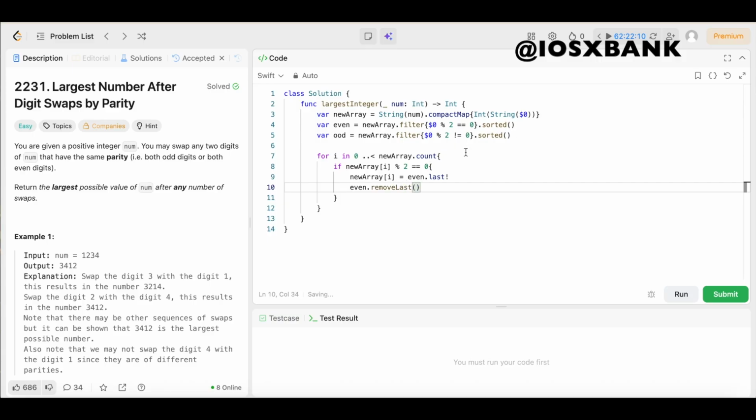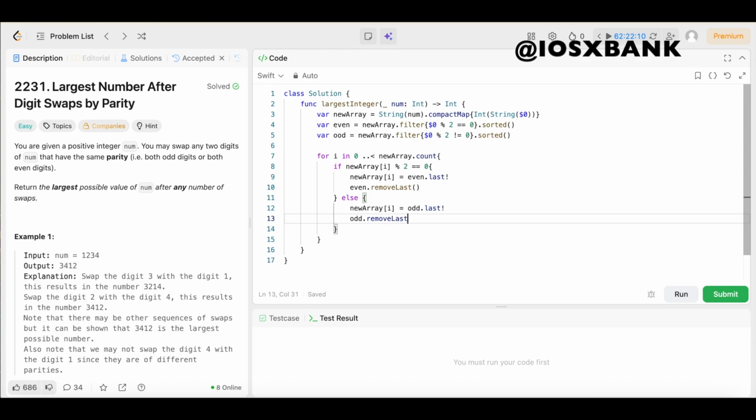Then we need to check if it's odd, so we can say else. We open up the brackets, and we need to replace it with the largest remaining odd digit. So we're going to say newArray[i] equals odd.last!. Then we'll say odd.removeLast(), put the parentheses.